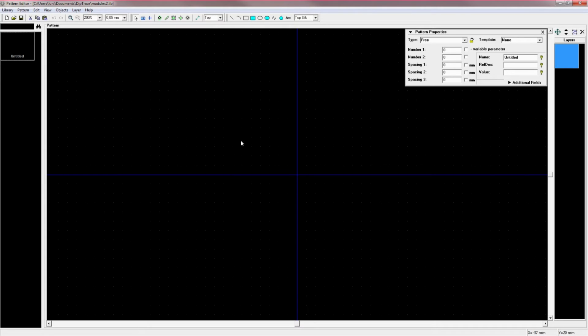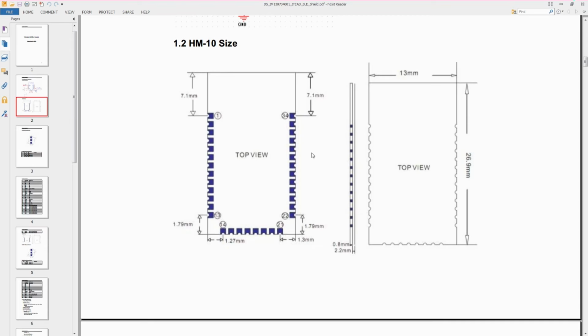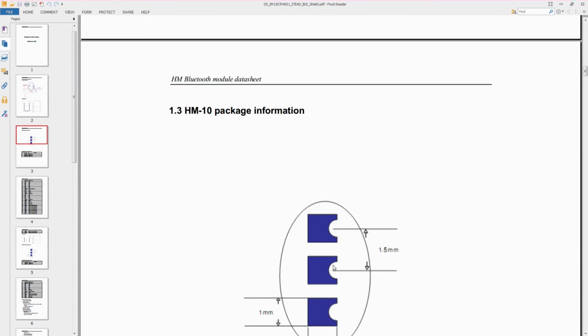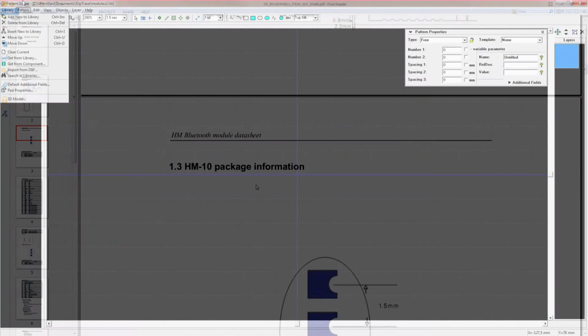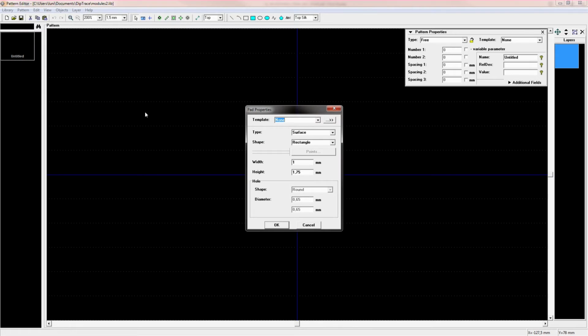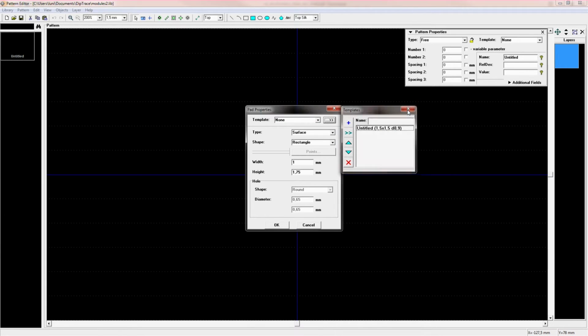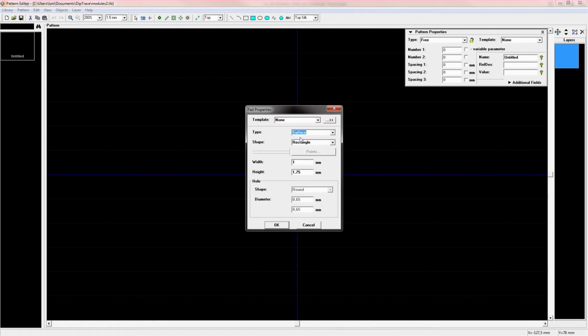So this is the view, and we have to take a look at the module from the datasheet. This is the view of the module, and we have 13 pins on each side and 8 pins on the bottom. But I like to design it sideways. The pin pitch is 1.5 millimeters and the width is about a square millimeter. You go to Pattern, Pad Properties, and then you can specify how the pads for the pins look. You can use some kind of template that you predefined, but I just do it straight.